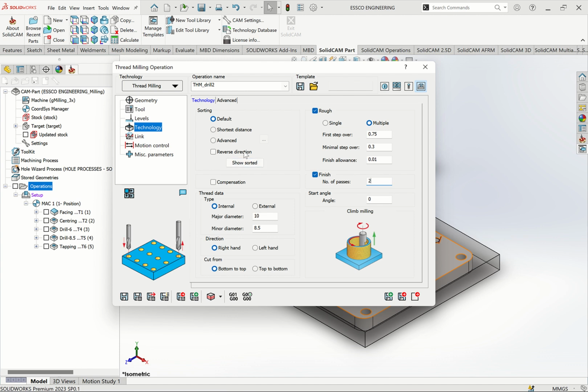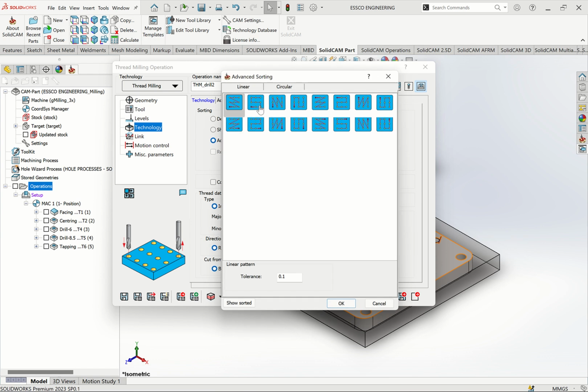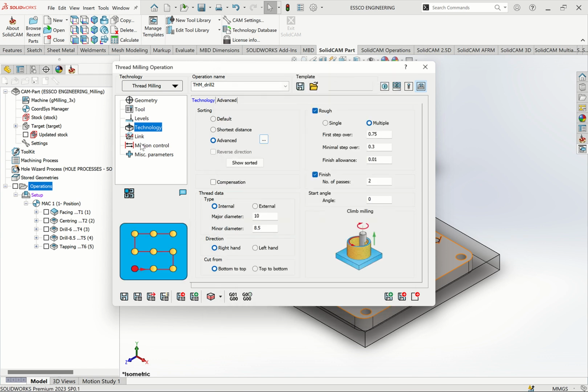Here I can check all these parameters and then advanced sorting. You can put any kind of sorting you want. Then linking, and also you have 2 kinds of thread milling. You have from the bottom going up, which means it starts from the bottom, then it goes up. Then the type of the thread is right thread. If you have left thread, you can use left thread. It has also detected: if you are using internal thread, you pick internal. If it is external thread, you put external.